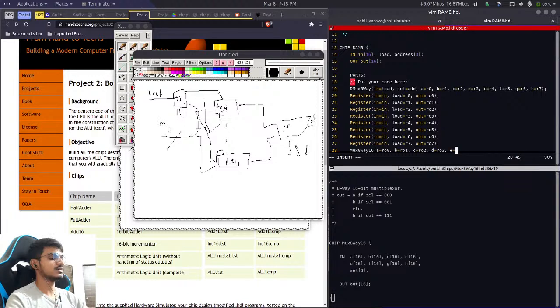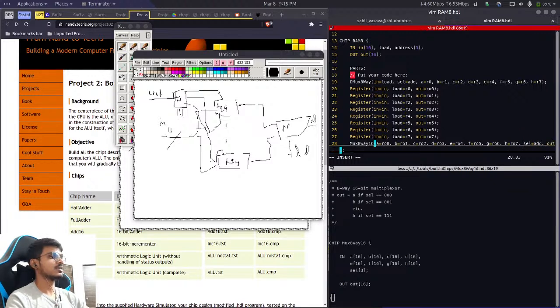E will be RO4, F will be RO5, G will be RO6, the last one H will be RO7. Great. Okay, we also want the selector bit. The selector bit will be the same as the address bit, and the output will go directly into output.